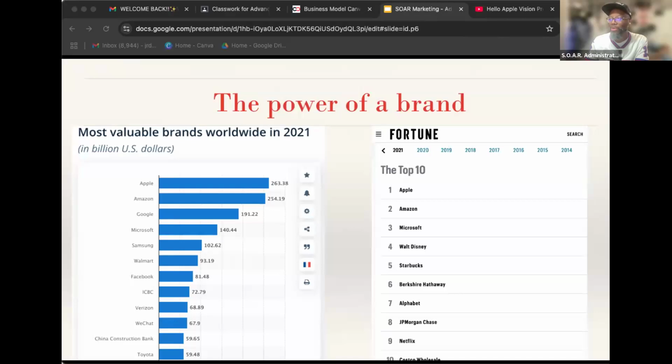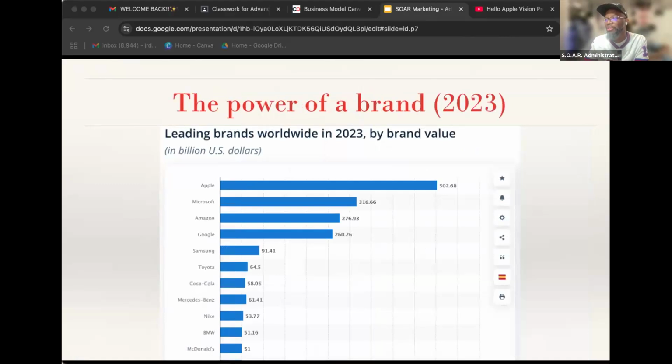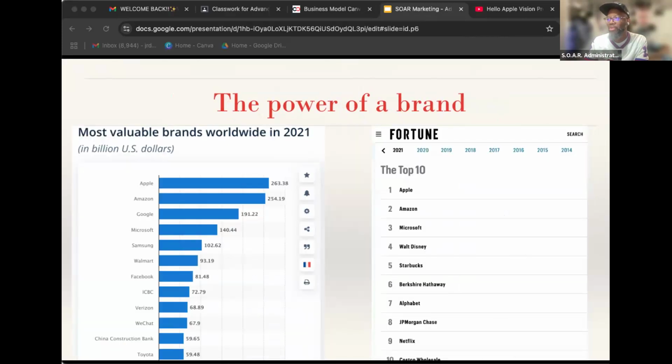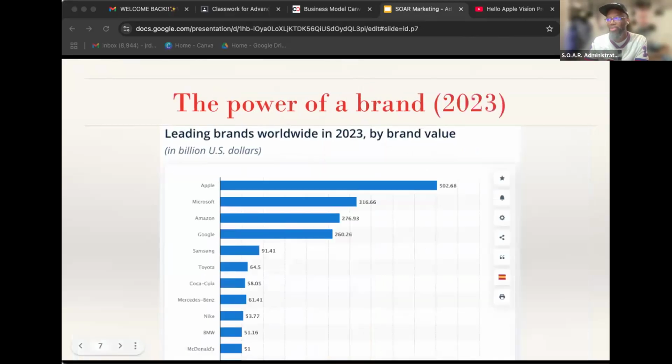Okay. So a couple years after this, pretty much the same, right? Apple, Microsoft, Amazon, Google, Samsung, 2023, still the leading. But below them, some brands did shake up, right? Coca-Cola moved up a little bit. Coca-Cola wasn't even in the top here. Toyota was towards the bottom of the top 10. By 2023, Toyota kind of jumped up. So some brands lost value, some brands gained value in the 2 years that followed. But pretty much the top 5 is similar.